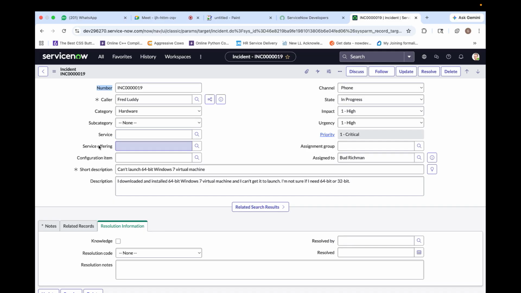A service offering is a collection of one or more services. Now, configuration item has a very important role, guys. I will explain it to you with a very helpful example. Suppose someone selected category as hardware, and subcategory as, let's say, laptop or monitor.